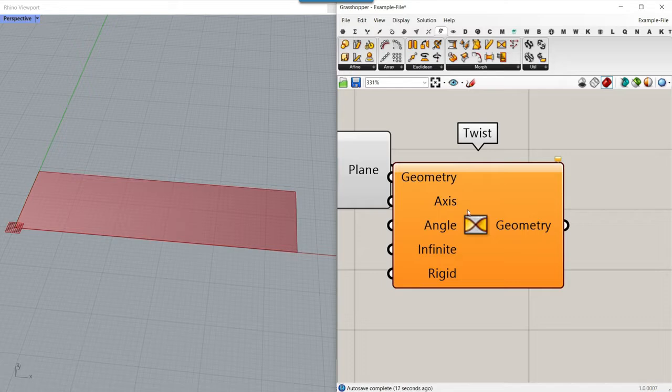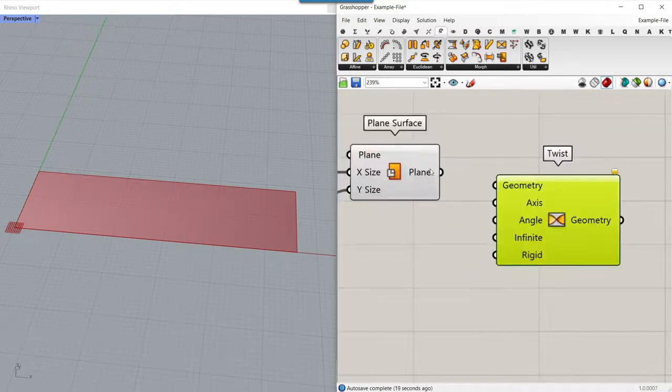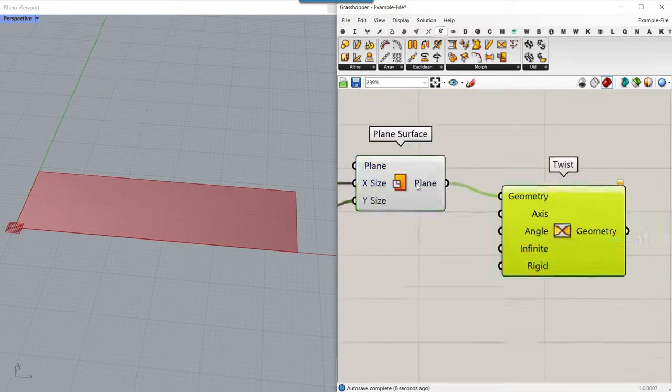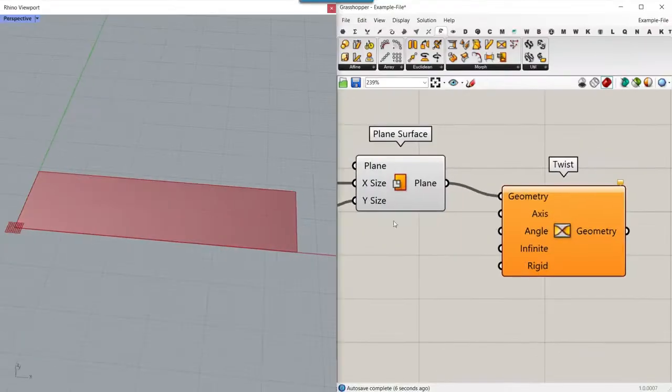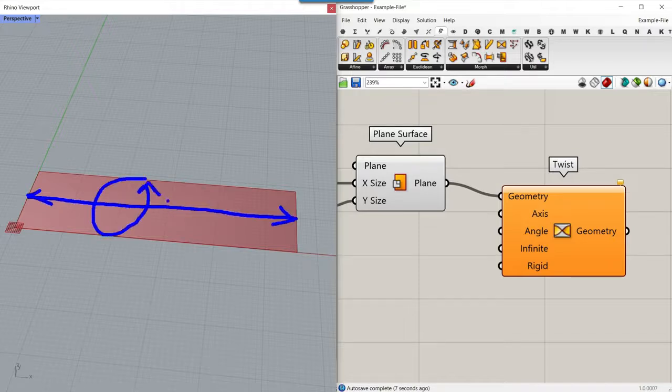The twist command is really easy to use. We want to twist this plane surface. We're going to give that the axis. If you see it, you can see that it's a line input. What I want to do is to make a line on the backbone of this plane surface, right? This is the way we want to twist it around.